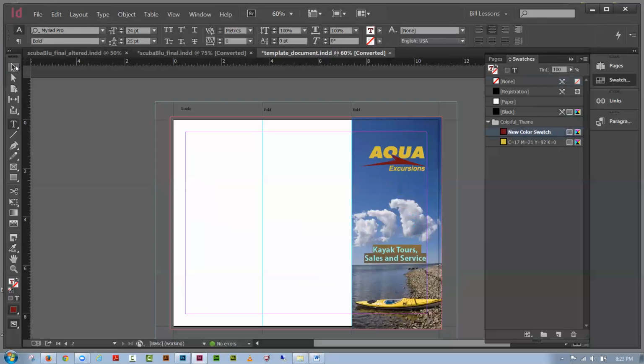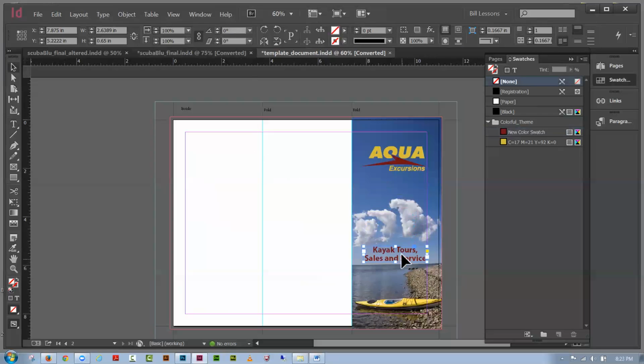Yeah, I like that. I like tighter spacing with my lines. Okay, so now basically what I've done is I've prepared my front cover, which is a picture. I've incorporated my logo, and I've added my Kayak Tours and Sales Services. So there's my front cover of this thing.